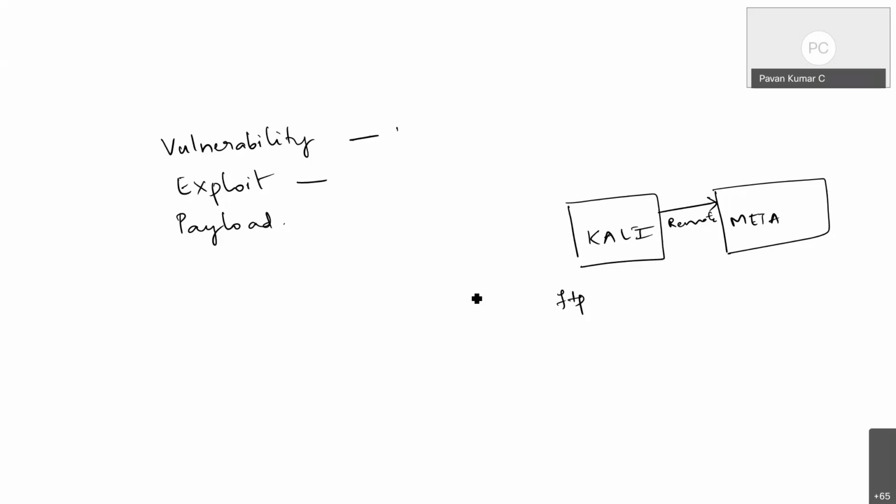Then we tried to use a payload. What we did is we needed to make that machine, the Metasploitable, connect to this Kali. So we did something like a TCP reverse, so that we were able to talk to this machine and control some of these things. This we did using the reverse TCP payload. This is how we do it on any machine.